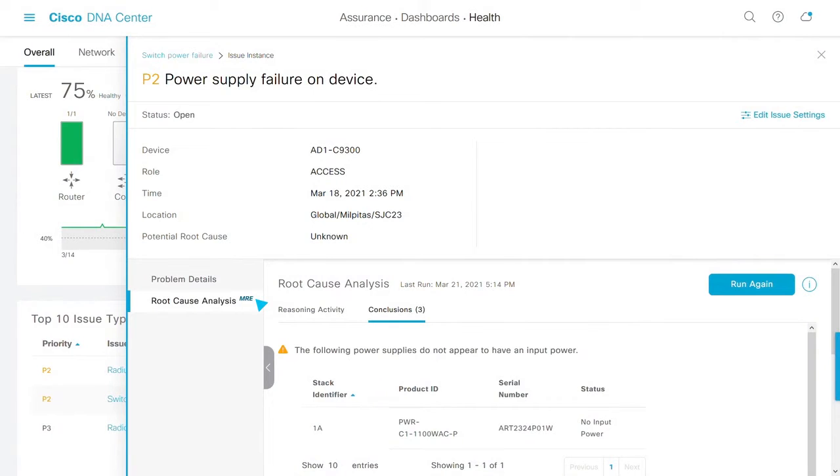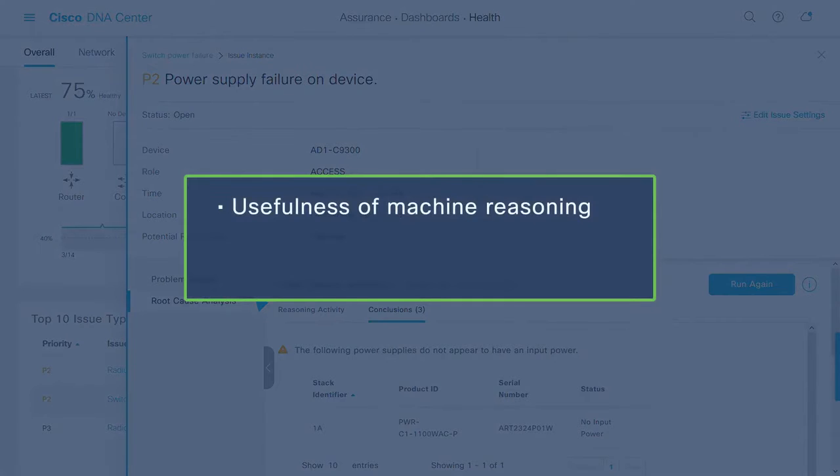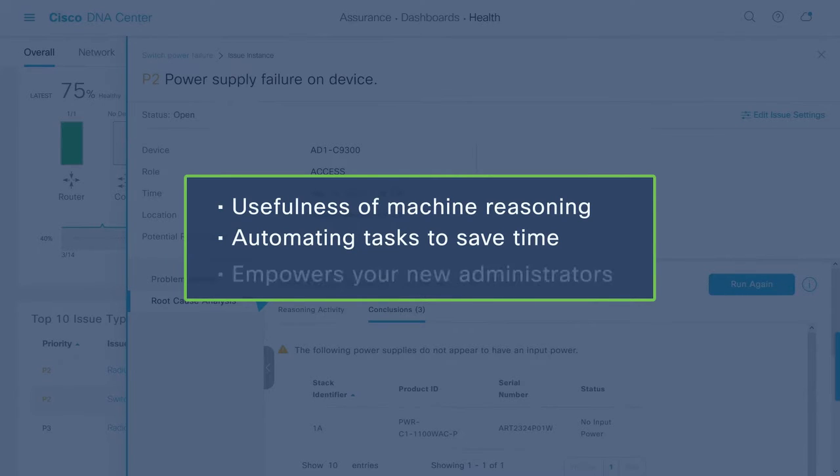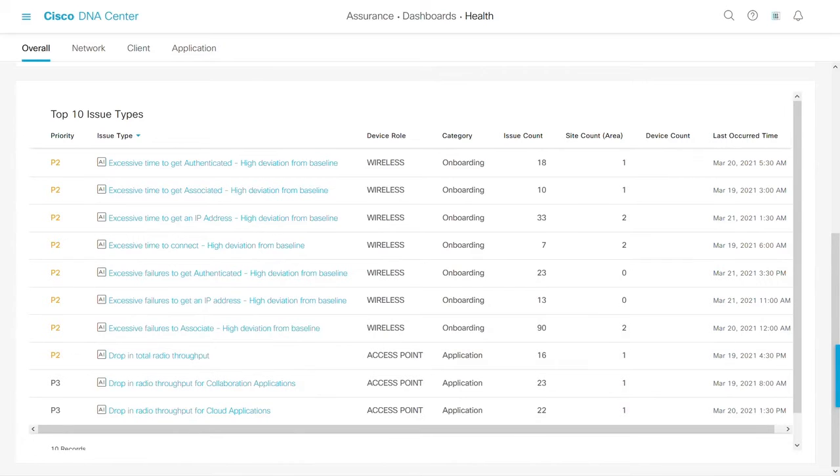See how quick that was? It just saved me 4 to 8 minutes, and that's assuming I know the CLI command for show power. If I don't know the command, I'll likely just escalate this problem to the level 2 engineers. So in that case, I've just resolved a problem I didn't know the solution to. And this is a great example of the usefulness of machine reasoning. It's automating tasks to save time for your seasoned engineers, but it also empowers your new administrators to resolve complex issues on their own. Let's take a look at something called dynamic baselining.